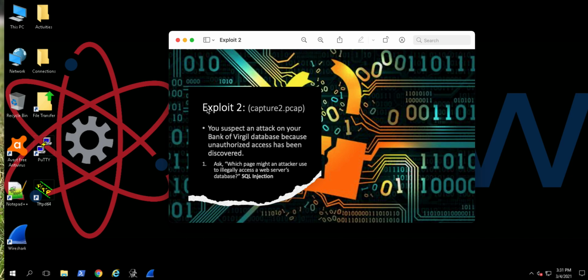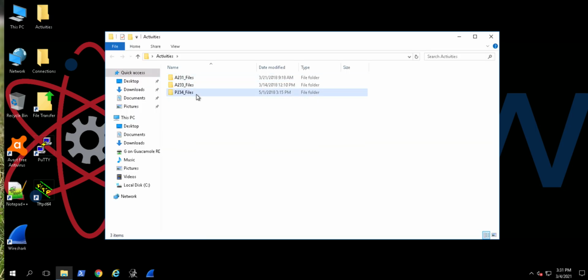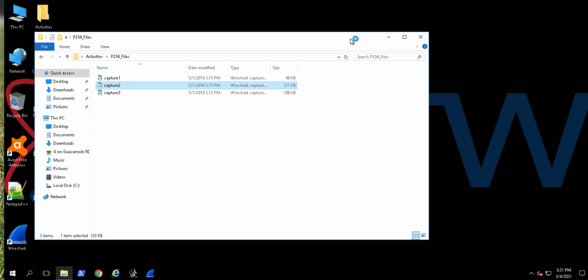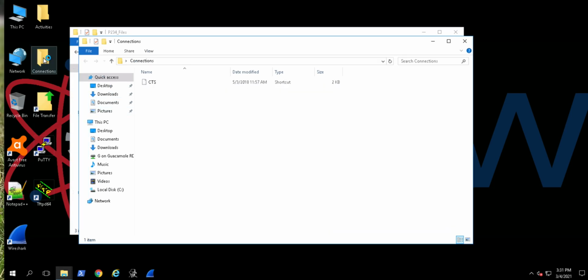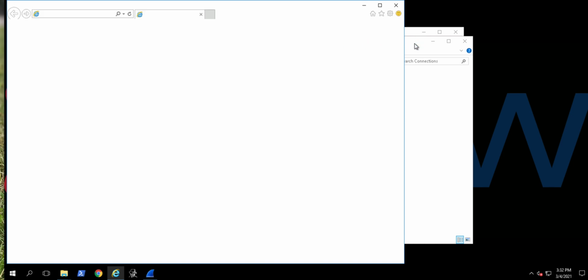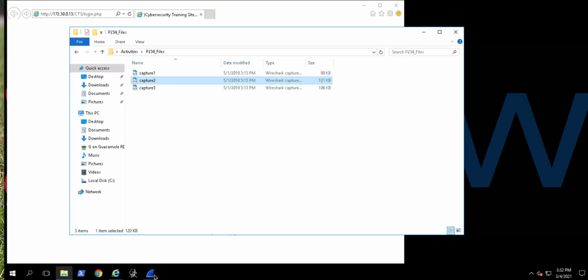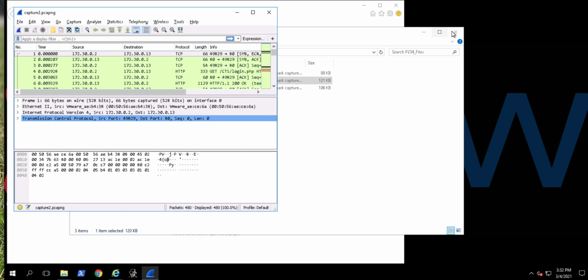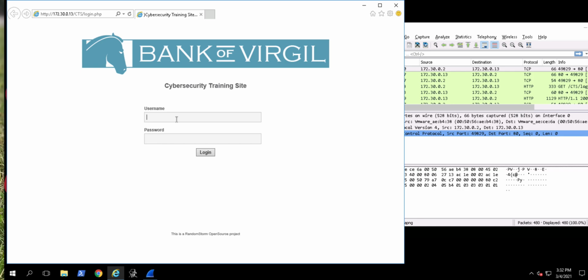So first off, I am going to open the Capture 2 PCAP. And just like we did for the first capture, we're also going to want to open that website because this is going to give us some more insight on what's actually on the page, how we can find more information rather than just looking at packets. There we go. Okay, so I have my Capture 2. I have my website. I'm just going to log in.